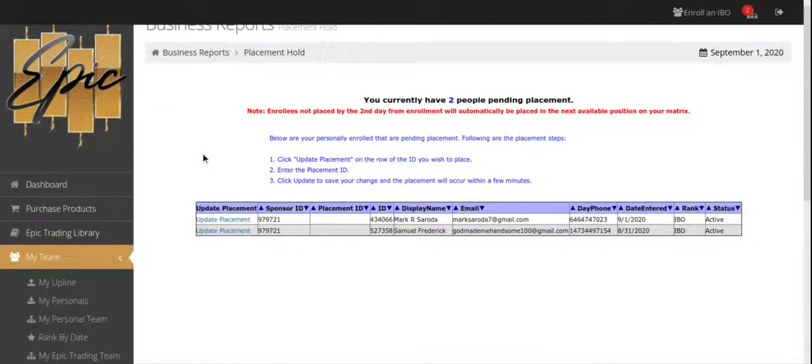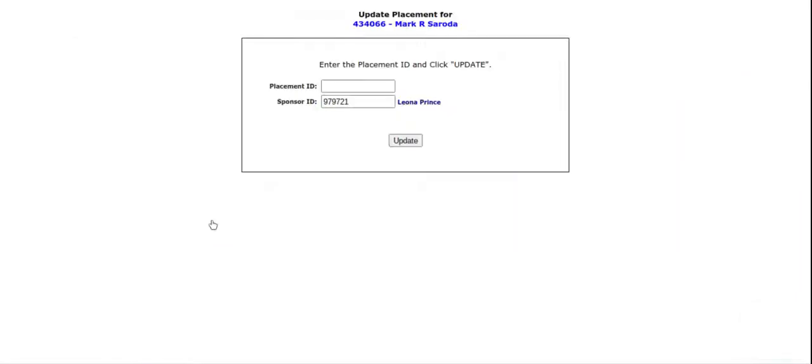All right, so I am going to place this first person here. So I click on Update Placement. Okay, so I am going to put this person directly under me. So under the placement ID, I will just copy and paste my sponsor ID and put it as the same as the placement ID, and you just click on Update.